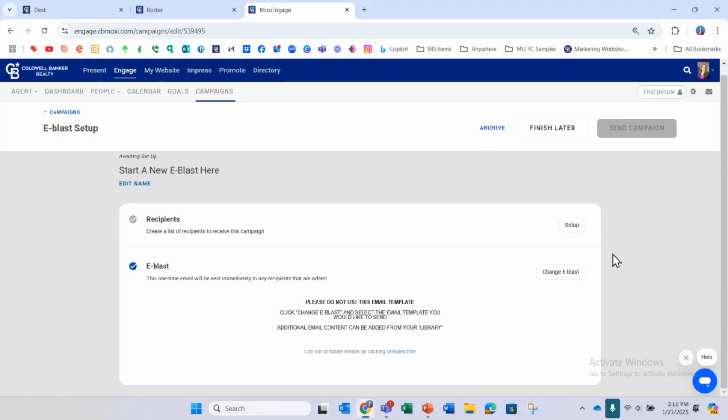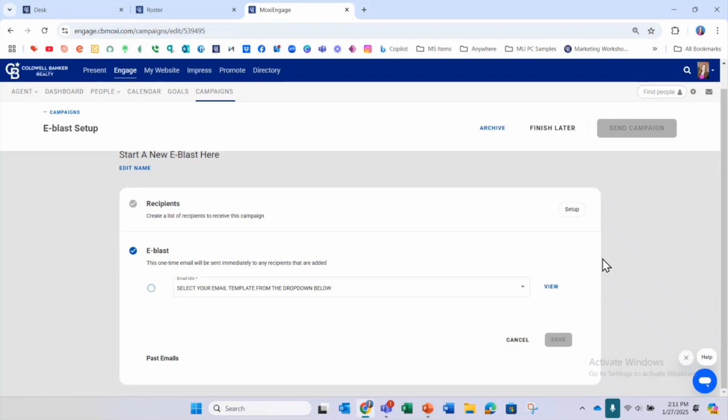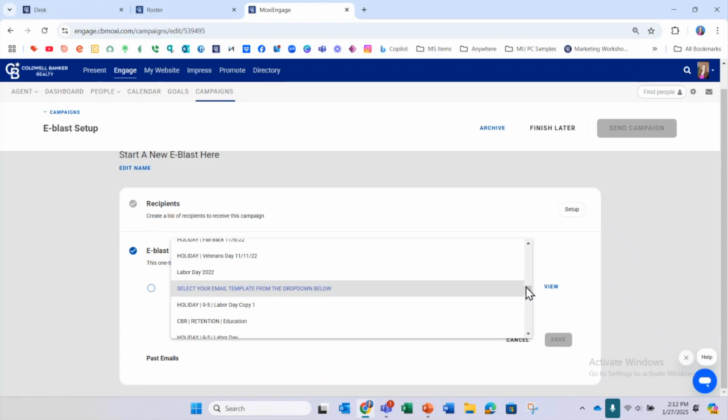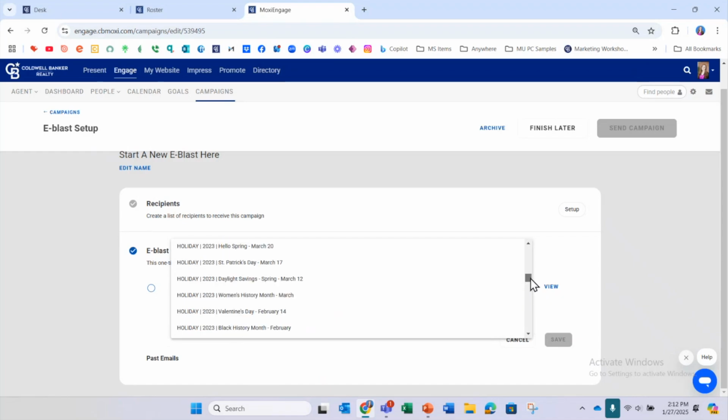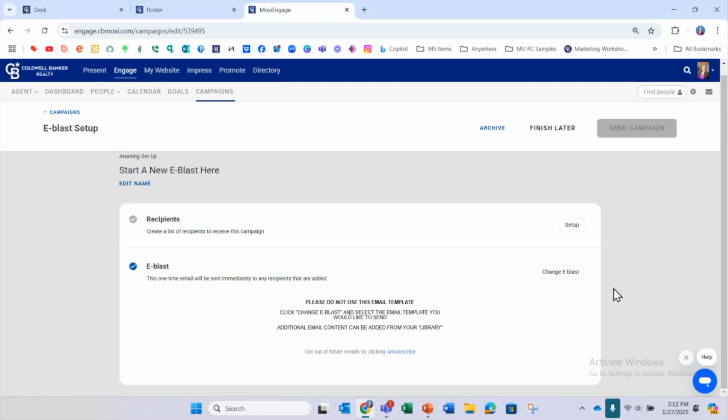Next, you'll need to change the eBlast button to choose a different email to be sent in this campaign. Select Change eBlast here. From the drop-down menu, select the emails that live within your My Email section. You'll want to find the email you've edited based on what you've named it previously. Be sure to click Save.